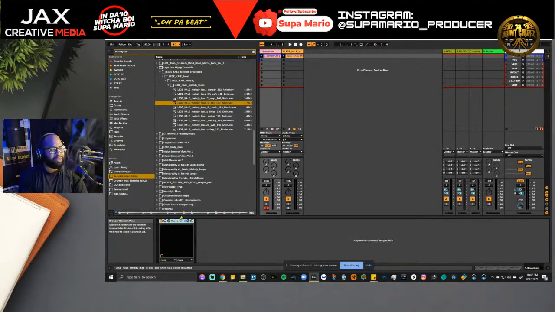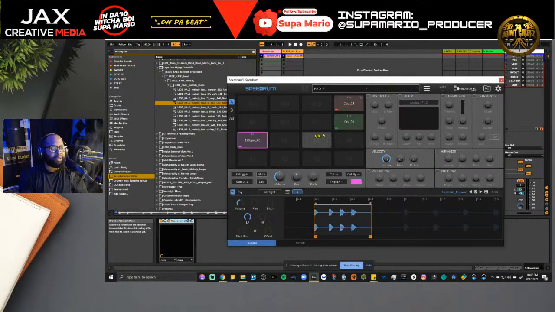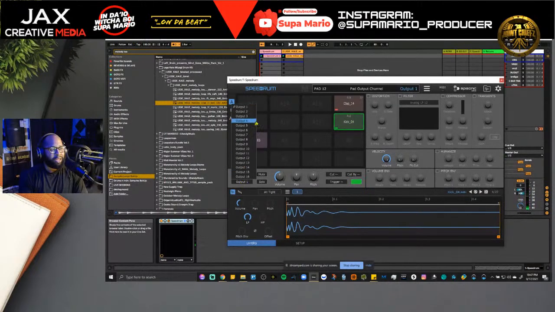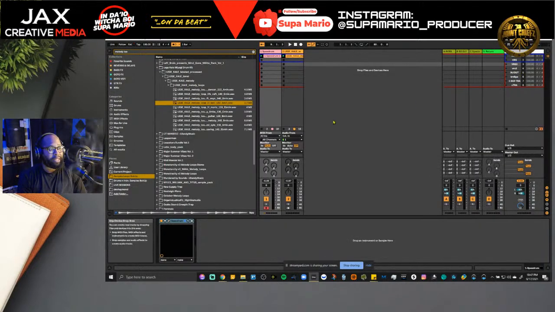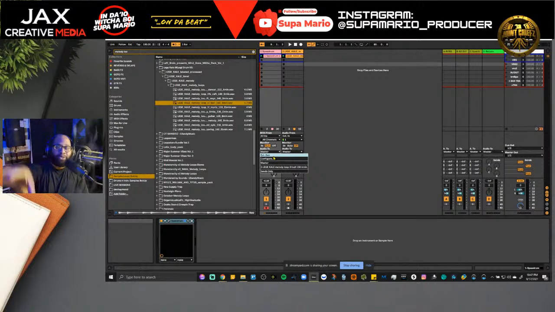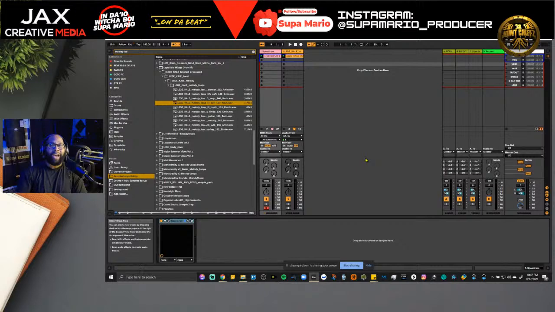When you open up Speedrum, all you have to do is go here, choose, boom. That's it. It's quicker in here to choose your output versus going here. Check this out. You have to go here. You have to go to the audio out. You have to choose the drum rack, and you better pray that you rename your drum rack. Choose that, and then you have a pre-effects, post-effects, and out.